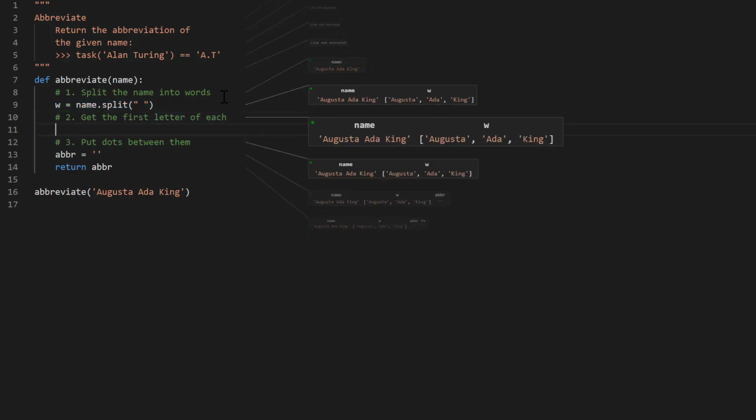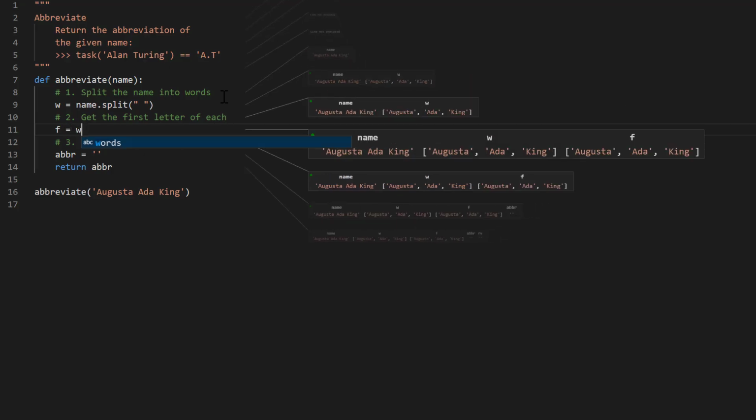Then I need the first letter of each word. So here what I could do is type w question mark. And what it does here is it pre-populates my f with basically w. That way I don't have to type in everything from scratch. I could just edit this. I could say, what's the first letter of each word? So I could just do it like this, press enter. And then here I have the code for it.